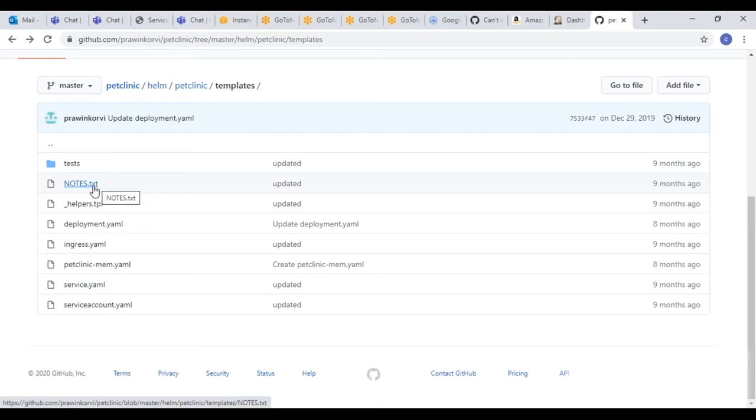Okay, and this is also an empty file, and it doesn't matter here. I added the files deployment.yaml, petclinic, and service.yaml. These are the three components that are going to get created.